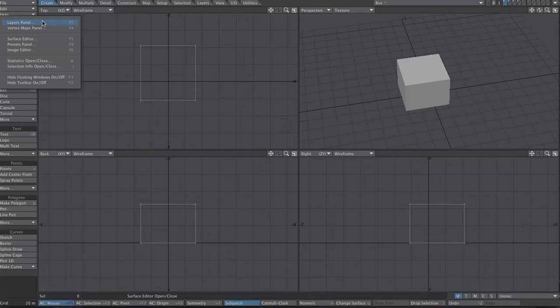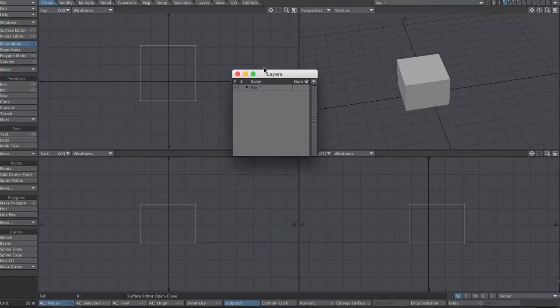If you're working on Lightwave in the labs at school, then you may find that the function keys are not working as they would at home with your home computer. So I will leave it up to you to figure out how to access the layers panel, but you can always find it here under Windows. It's the top option. So if you click on that, here's your layers.